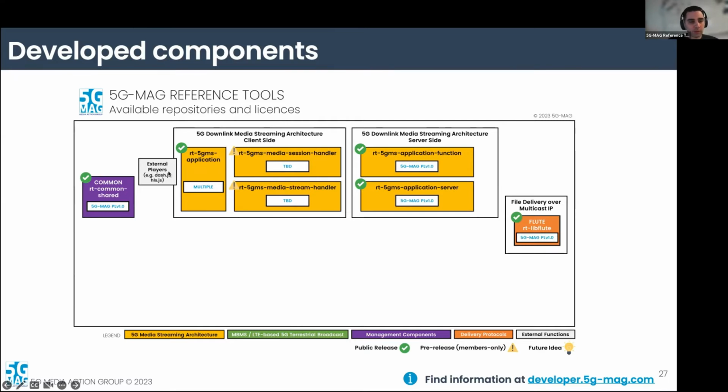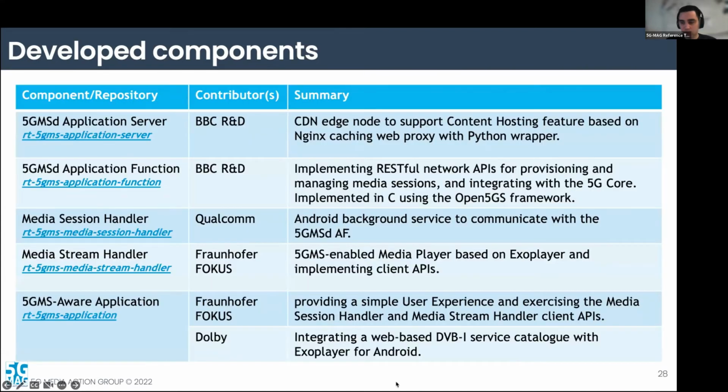External players used again. So we are also planning to use dash.js for the media stream handler, the media player part. We are currently using the exoplayer. And again, configuration files are typically shared whenever they are needed in multiple projects in the common shared repository. And I think with that, I would hand over to Richard.